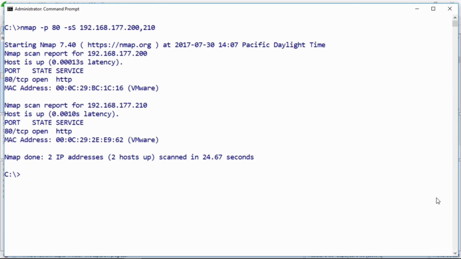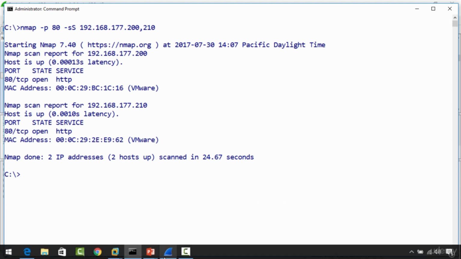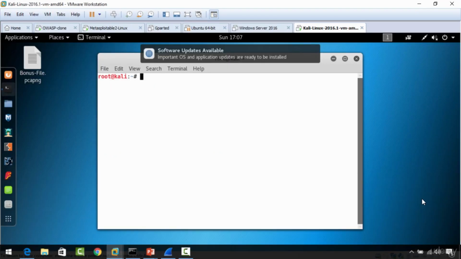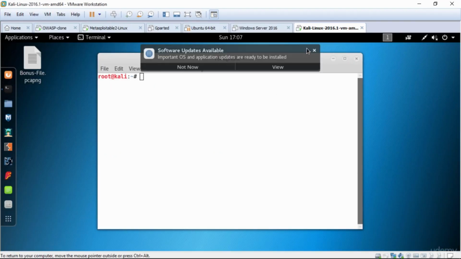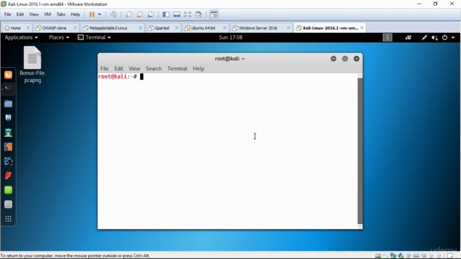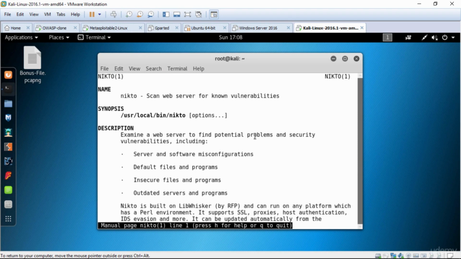Now, we've already got Nessus scanning the 210 box. So let's use another tool to scan the 200 box. And what I'm going to do is use Nikto, because Nikto is actually a great web scanner. I like it a lot. Now, the best way to learn about anything is man. So if you want to know about Nikto, you just put in man nikto, and it tells you a bunch about the web scanner. I won't go through that. You can read that at your convenience.